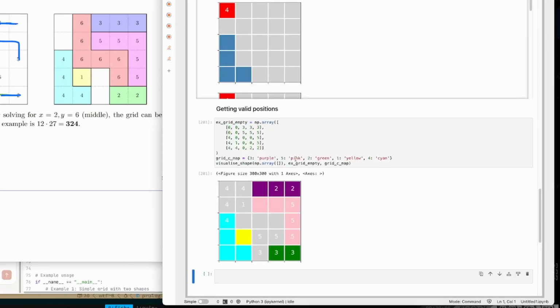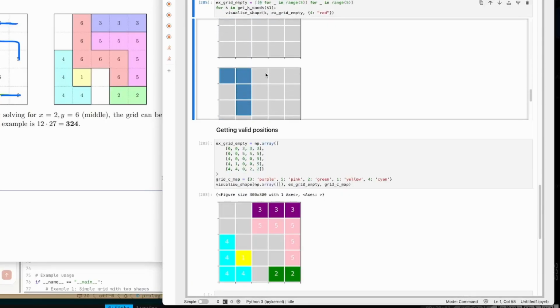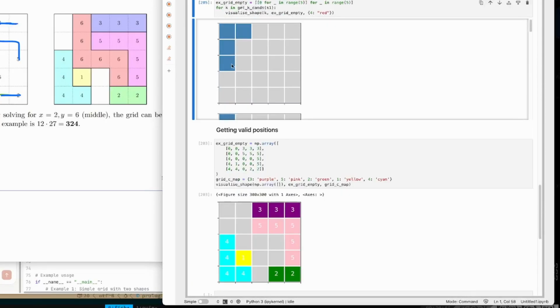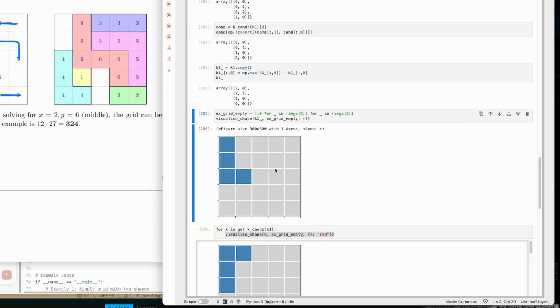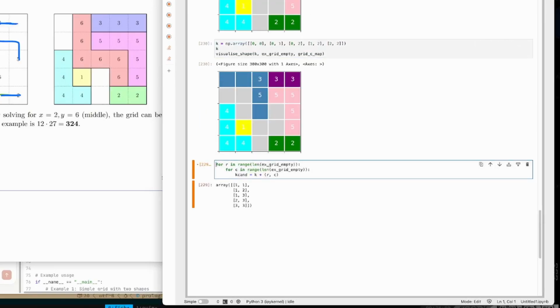Okay. What are all these 4s doing? Oh, right. Okay. Is this working? I actually can't tell. Where is the original shape? Yes, it is working. Except that's counterclockwise. It's okay. Okay, so this is kind of going to be our get valid positions function.